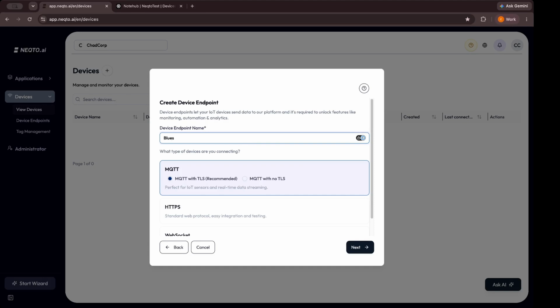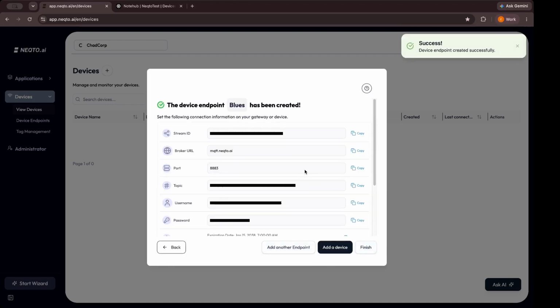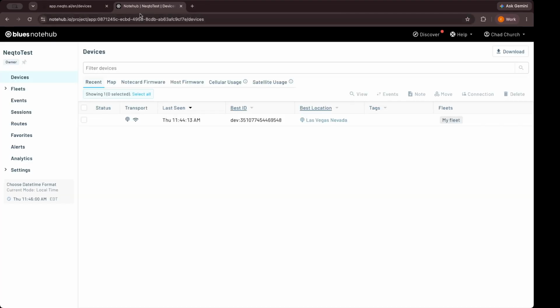I'm going to call it Blues. You can name it whatever you like. And we do recommend you stay with the TLS. Here is the data that we're going to need in Notehub. So let's go to Notehub and get going.